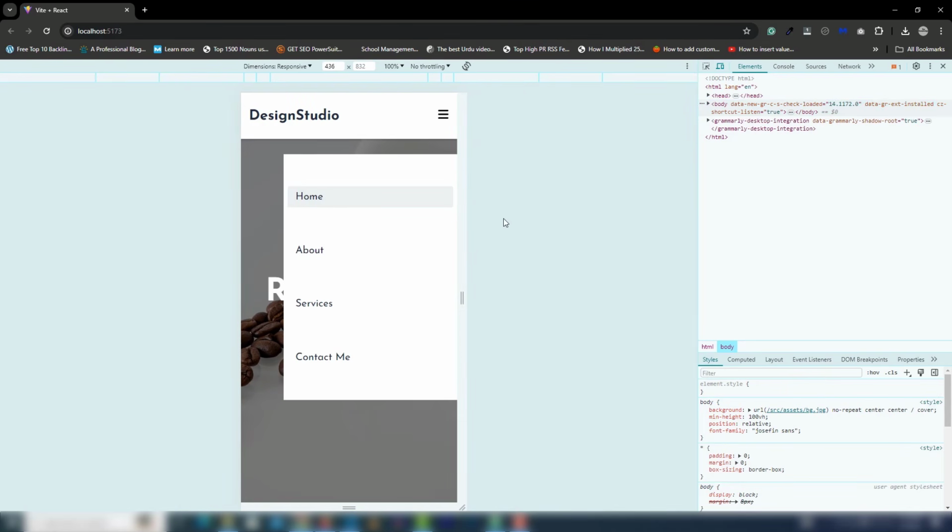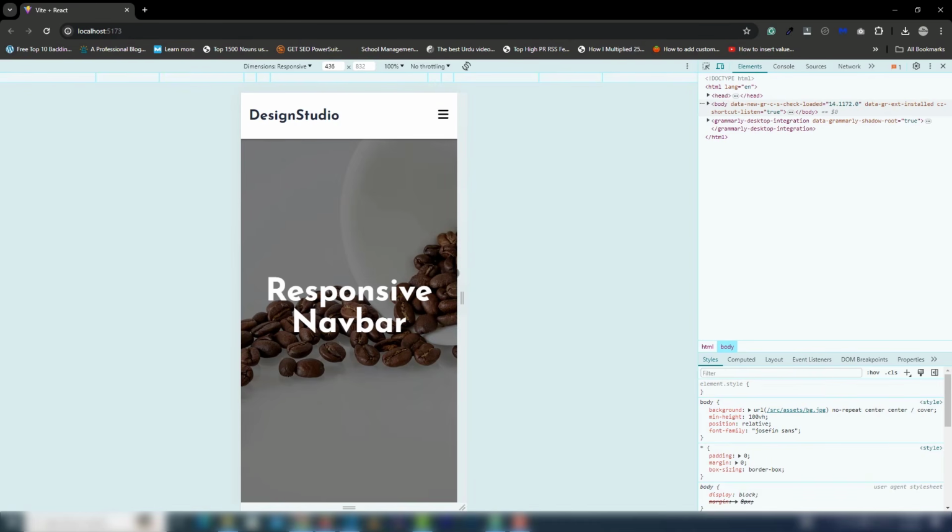and you can move it to the right side, left side, top, and wherever you want to display the navbar.